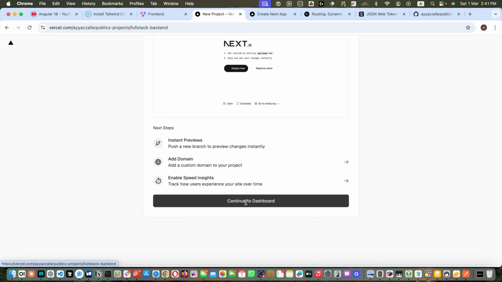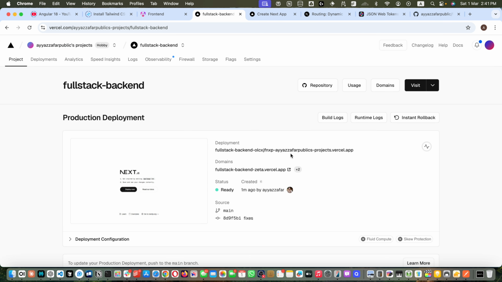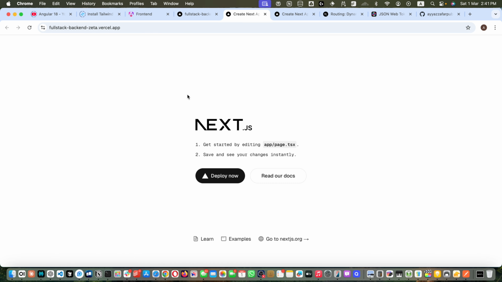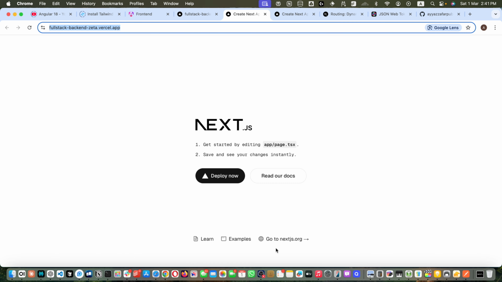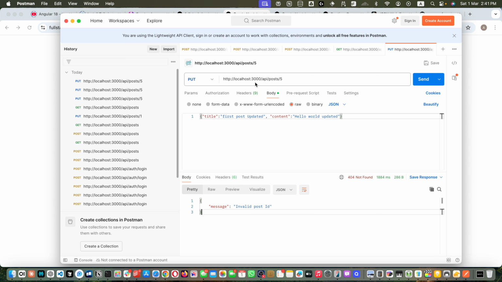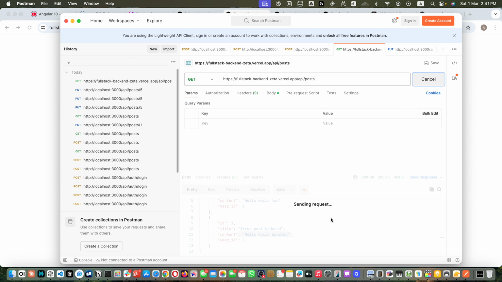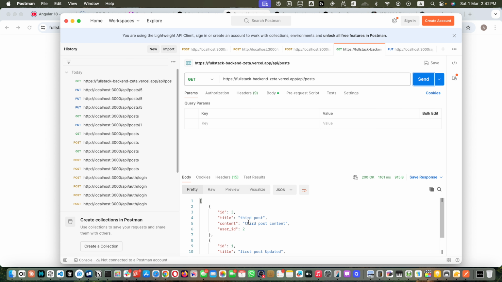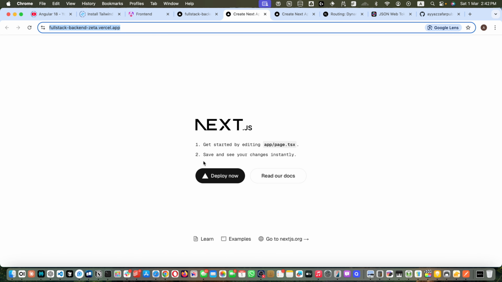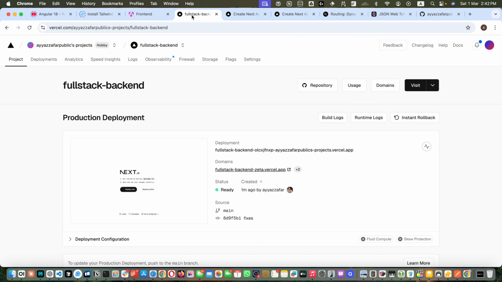You can go to the dashboard, and this is the URL of your backend app. You can click on that and you will see this landing page. Copy the URL, go to the Postman, and let's replace this with this URL because this is the live URL now. Send the request and we should get the data. This data is now coming from the live server. So the backend is live and the live deployment should be working fine.